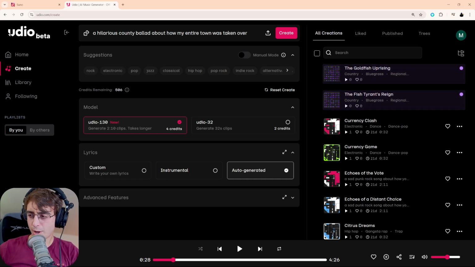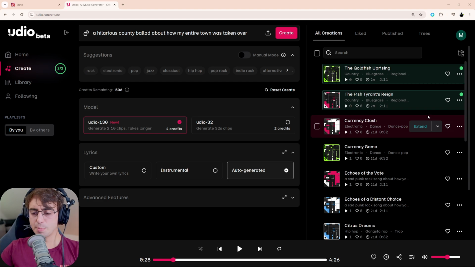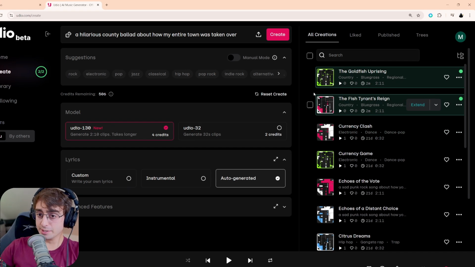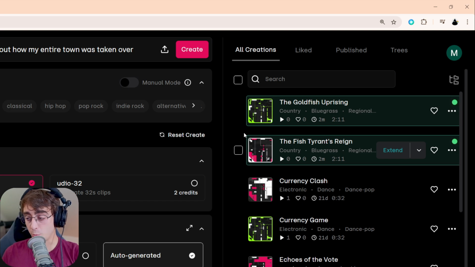It's going to take probably anywhere from 2 to 5, 6, 7 minutes to get your songs generated, especially with this 2-minute and 10-second long mode, but 32 seconds, maybe a minute to 4 or 5 minutes, let's say. And bam, our songs have been generated. In this circumstance, it actually only took 2 minutes to generate these songs, so make of that what you will.